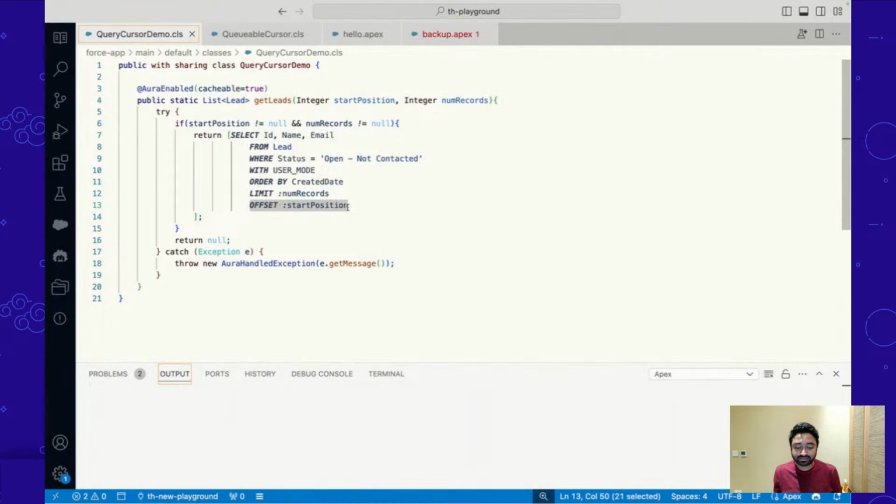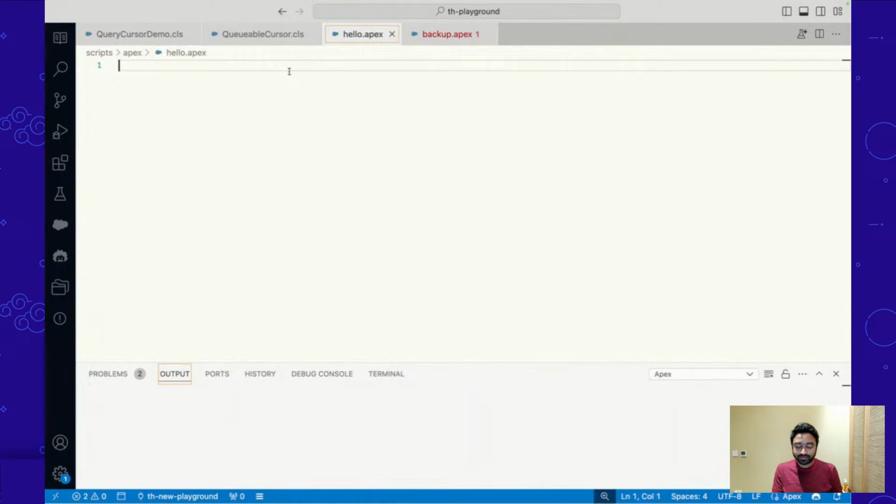Now with this, all of us know that there is that 2000 offset limit. Now let's see how, with cursors, you are able to get out of that. First of all, let me show you how you write a basic cursor. You start off with Database.Cursor, you have a cursor property, and you write the Database.getCursor method. So instead of using Database.query or getQueryLocator, we are going to be using Database.getCursor, and let me write my query, which is SELECT Id FROM Lead.